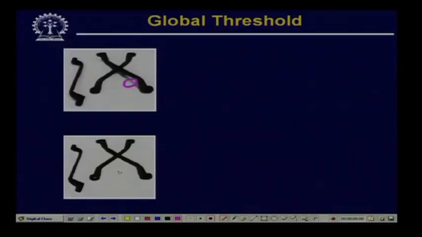But is it possible to automate this process? That is, instead of finding the threshold value by looking at the histogram, can we automatically determine what threshold value should be used for segmenting an image? This operation can be done by using an iterative procedure.